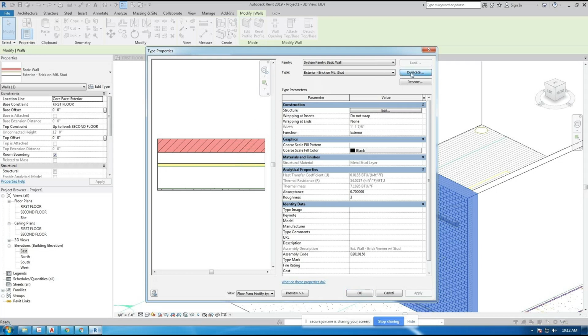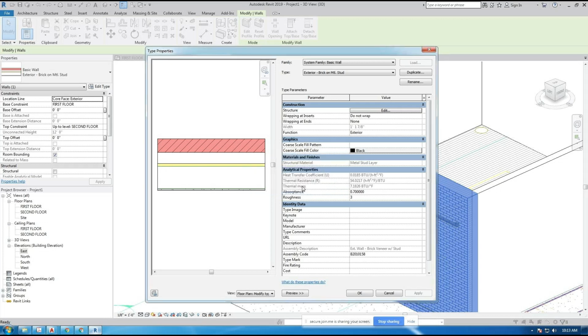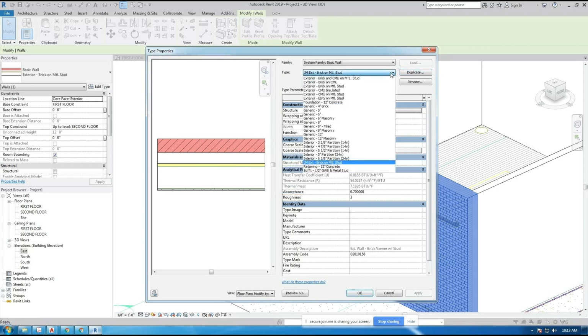So what I would suggest you do is hit duplicate. And more often than not, what I suggest people is put their name of their company here or their initials, like JM, for example. And I'm going to call this EXT brick on metal stud. And hit OK. I've now duplicated this wall. I made it my own. With the duplicate button, when you look at the list, these are all your walls. I've just added that wall to the list.